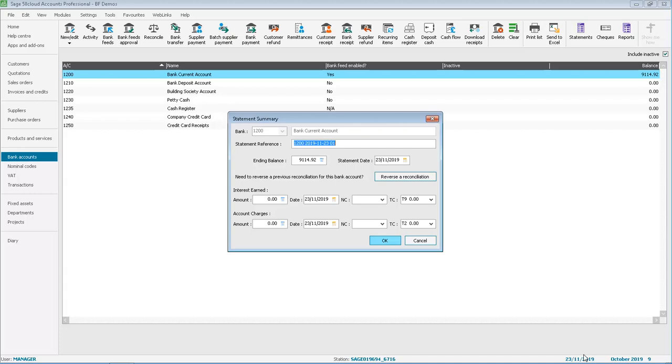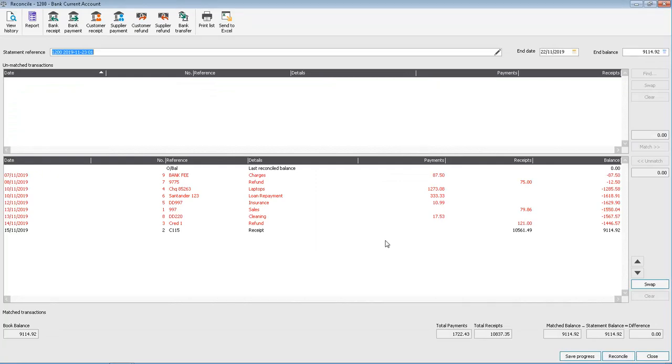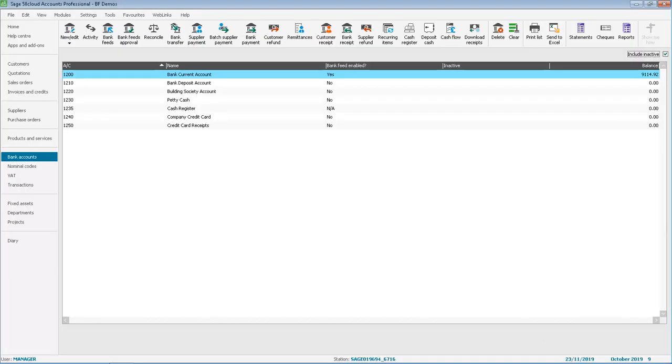This takes us across to the manual reconciliation window. So we start by completing the statement summary. We'll accept the majority of the defaults, however we will change the statement date, so the date that you're actually reconciling up to. You then click OK. The reconciliation window opens, and as you'll see, all of the transactions that were matched in the bank feeds window are already in the bottom matched transactions box. All we need to do at this stage is click Reconcile. Once the transactions have been flagged, you'll then be returned to the bank accounts window, and that's the bank feed and reconciliation process complete.